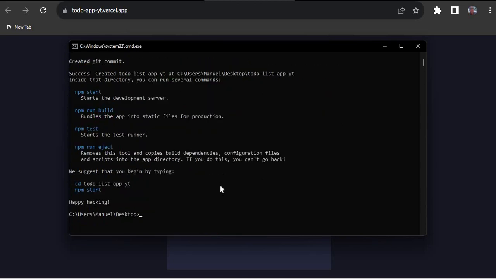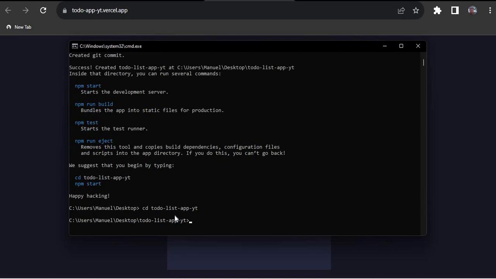Okay, so we have successfully created a new React project. Now, if you see something like this, happy hacking, then it means we have successfully installed React and created a new React project. Now, let me copy this command here because that's what we are going to use to change directory into our project. So cd to-do-list-app-YT, that's the name of our project. Now that I've done that, I'm going to do code dot to open this project in VS Code.